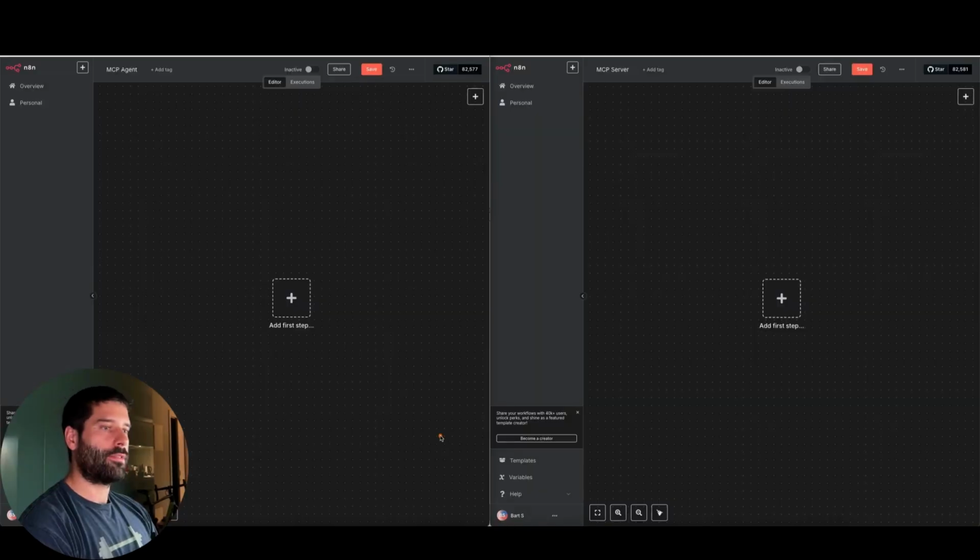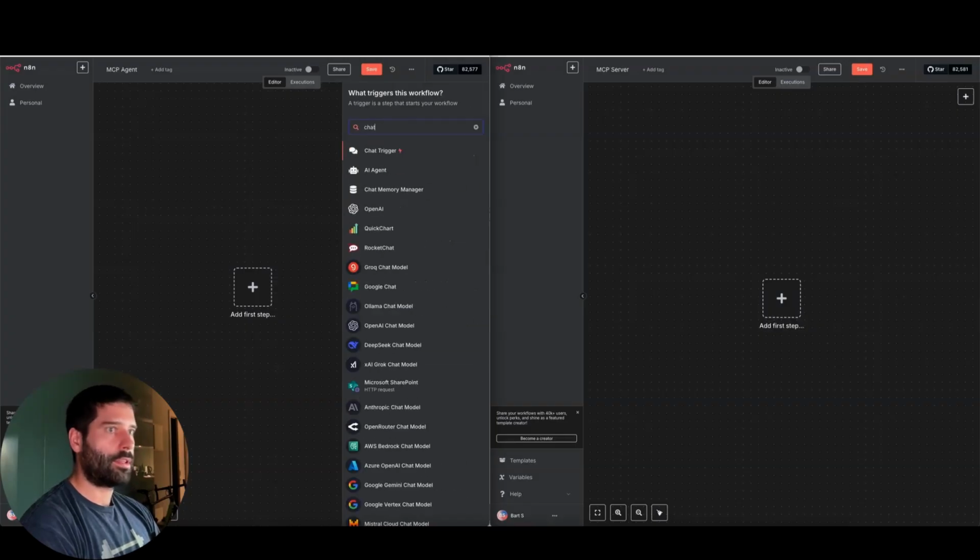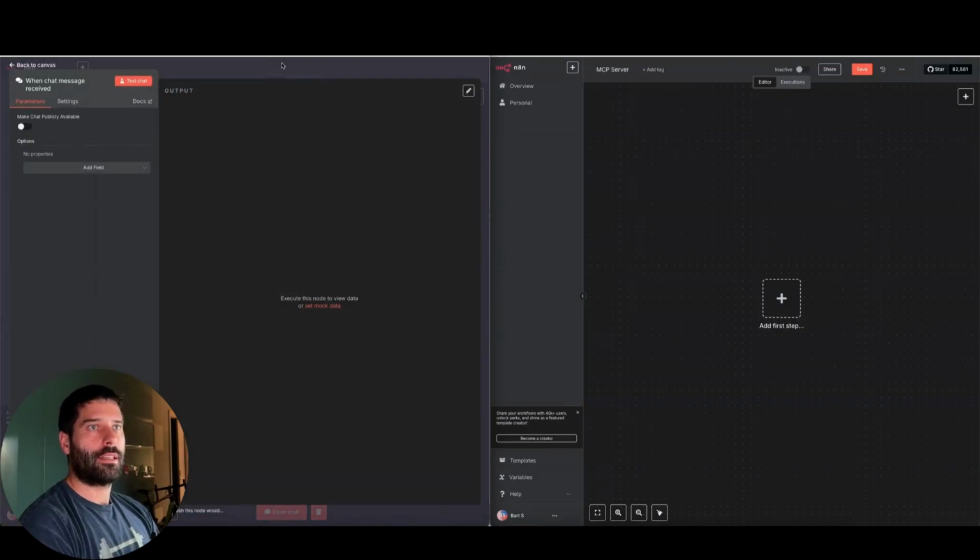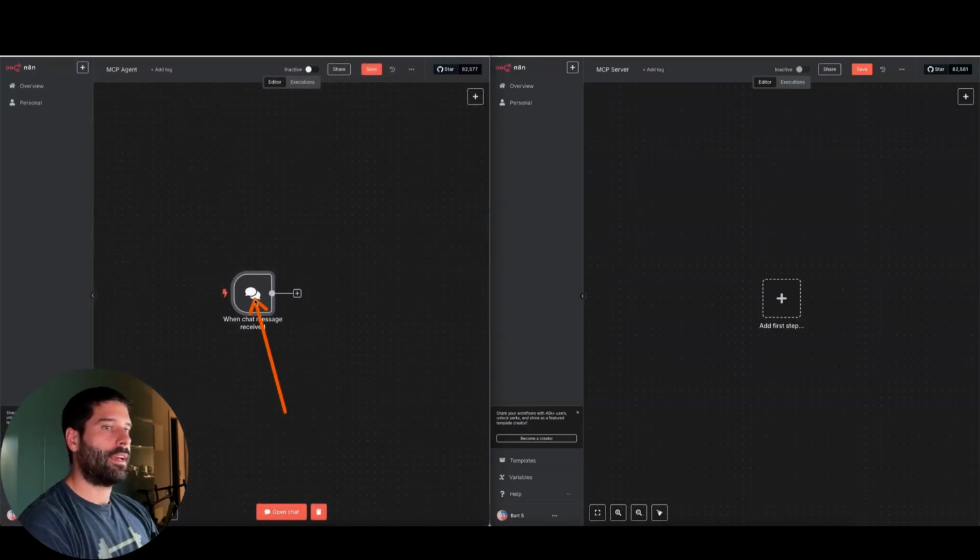So for the first part of this video, I've got a split screen over here where I've got two n8n canvases. On the left side, I've got a blank canvas where I'm going to build the MCP agent. And on the right side, I've got a blank canvas where I'm building the MCP server. So the first thing I want to do is I'm going to add a chat step over here. So I'm going to type in chat trigger, and this is going to enable me to send a message into the AI agent to then execute the server when we're building it out.